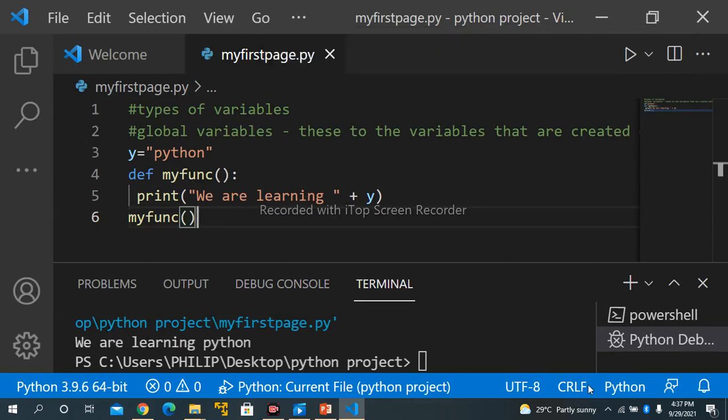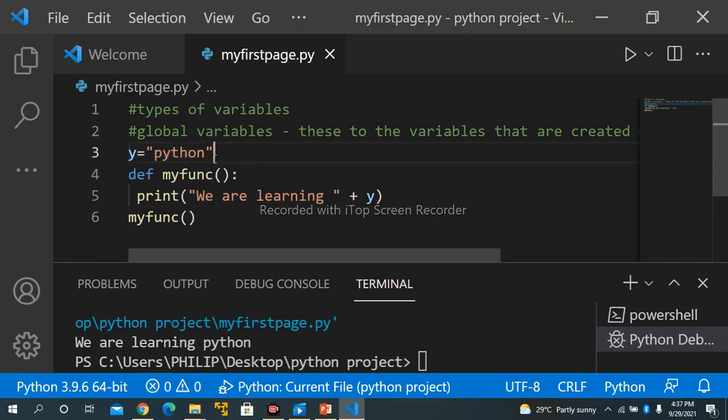Okay, now it prints out we are learning Python. Now this is what we are talking about: global variables. They are defined outside the function. You see now it has been defined outside the function. You have the function here and they are just defined outside the function, and they can be utilized anywhere in your program. This is what we call global variables.